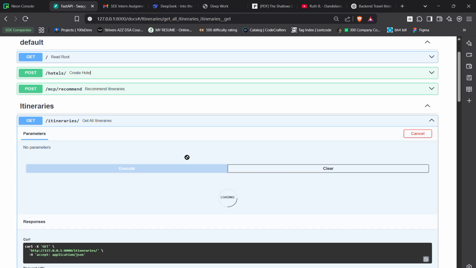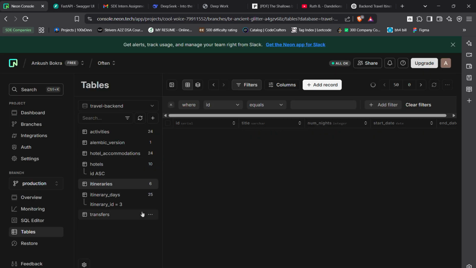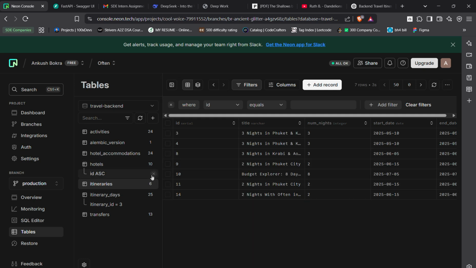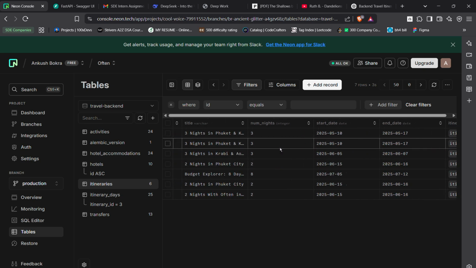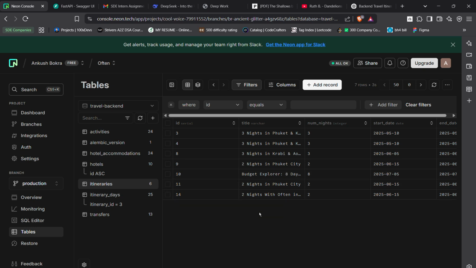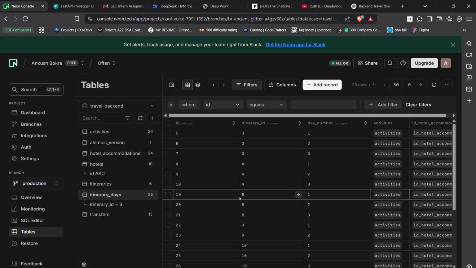For itineraries, we can get all the itineraries in our DB. We can see these itineraries with ID, title, number of nights, and start date to end date. I have made sure that the number of nights, the start and end date, should be equal to the activities given. So I have itinerary days, which are related to a particular itinerary; they are not inside it but refer to it.